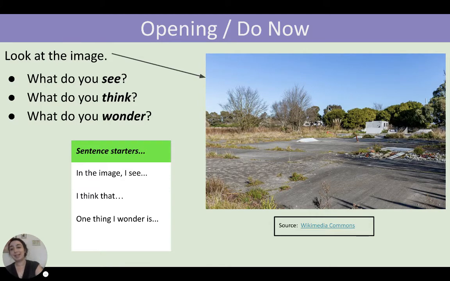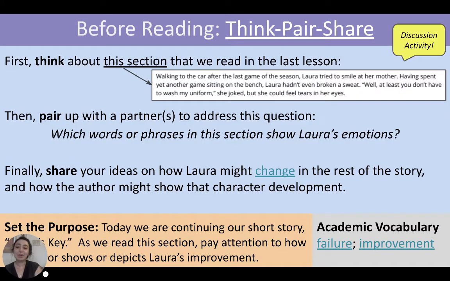All right, welcome back. You might have said that you see some trees. I definitely saw those. You might have thought, or wondered, what happens here in this lot. And maybe you thought this is a parking lot or this is where a house used to be. Lots of different things. Make sure to share your answers with your teacher and with your class because I'm sure everyone had some different ones.